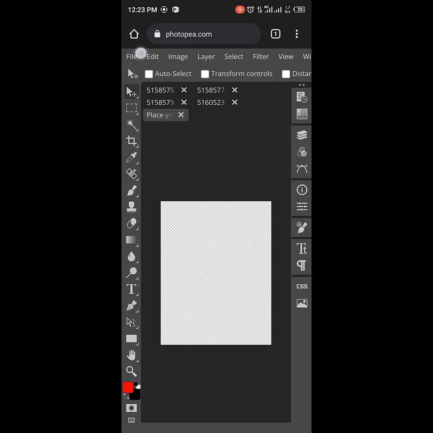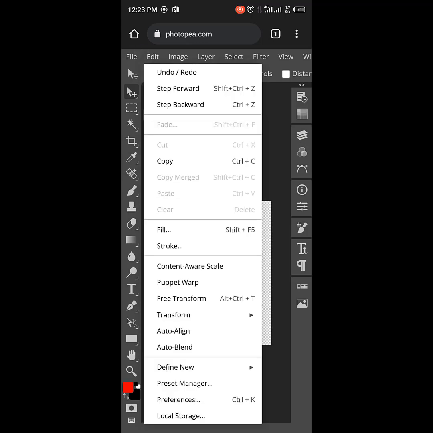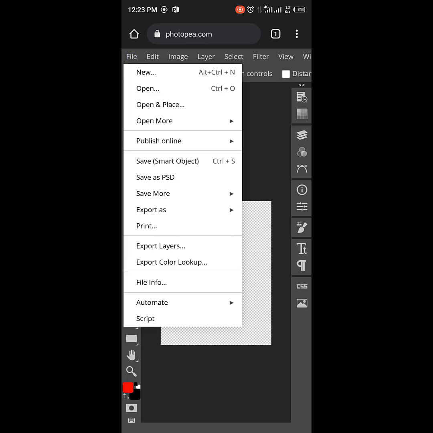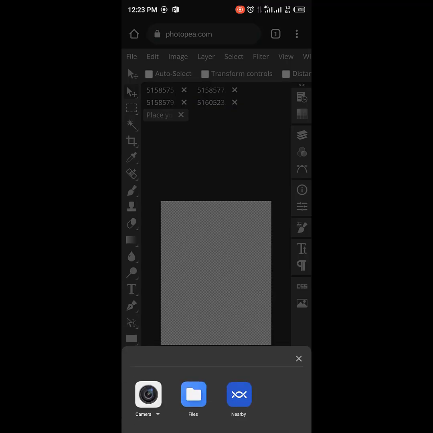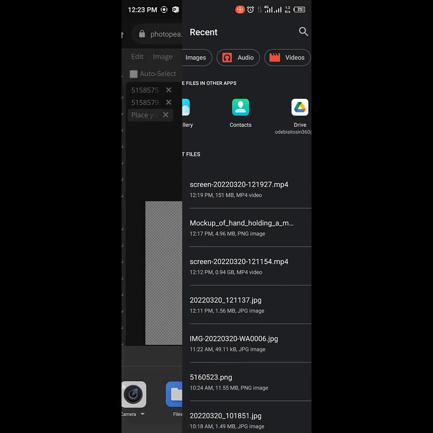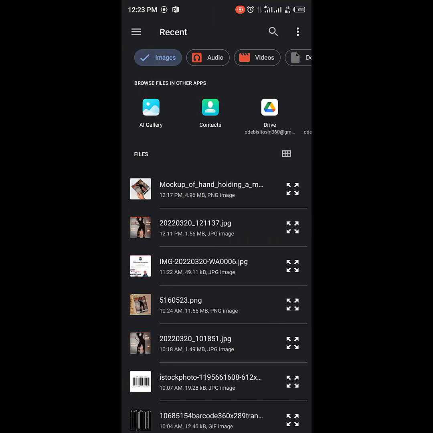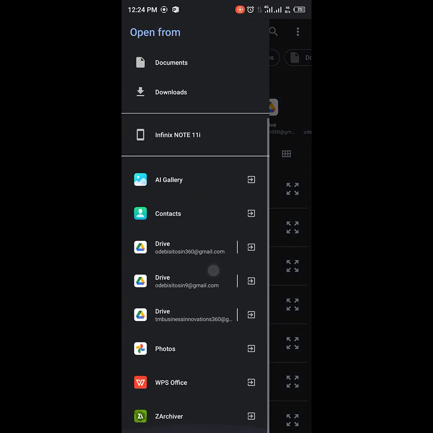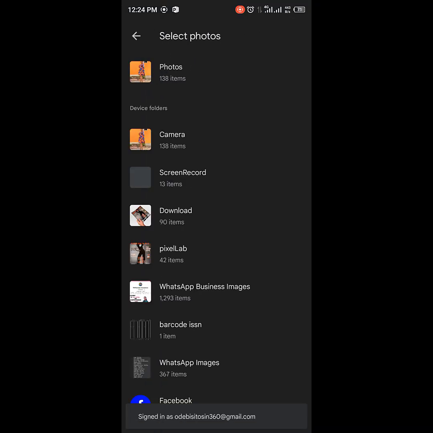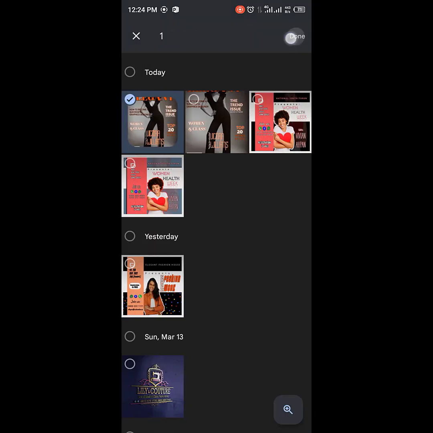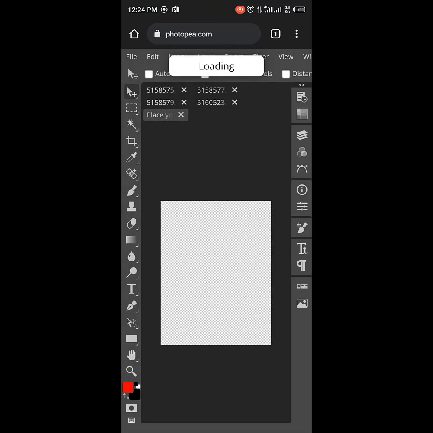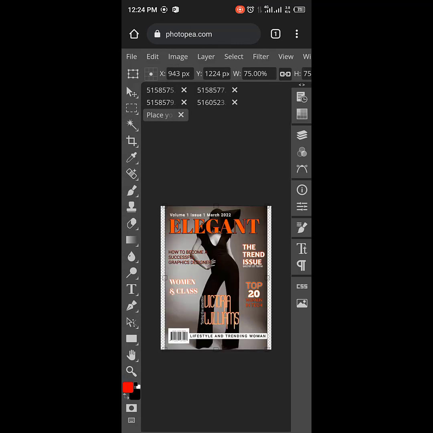Perfect. So I'll go to my file, open and place. So I want to locate where I have the design. I want to locate it very quickly. I have it on my PixelLab. Okay, so it's going to load up, open, and it's going to place it on my mockup.